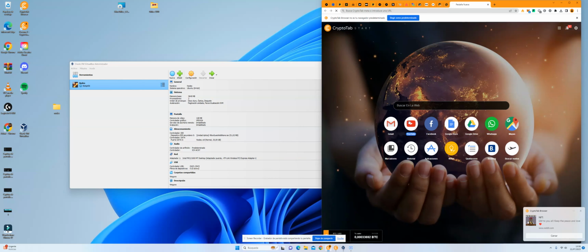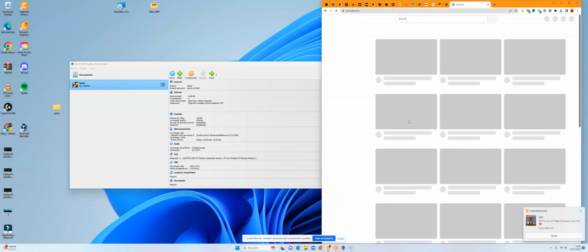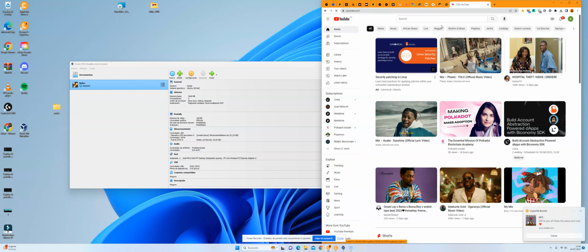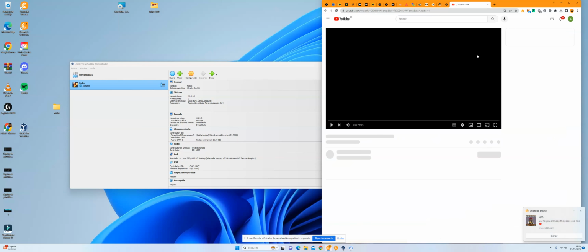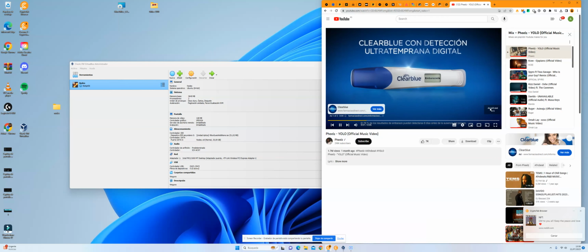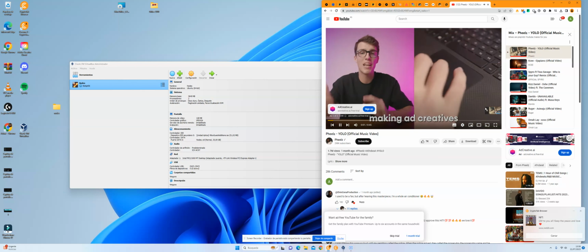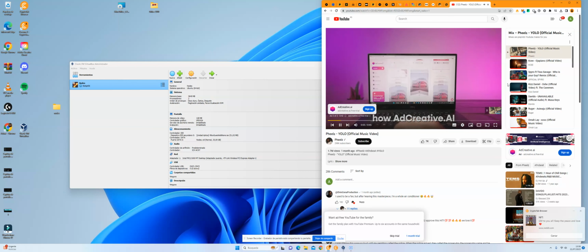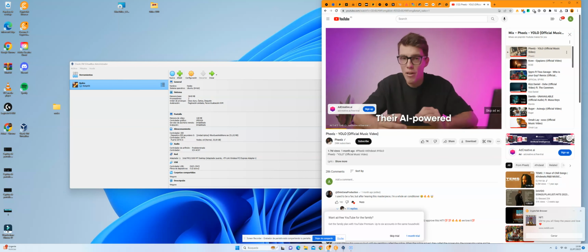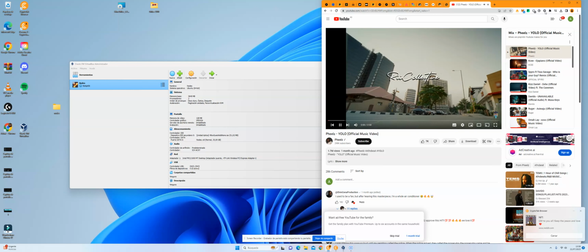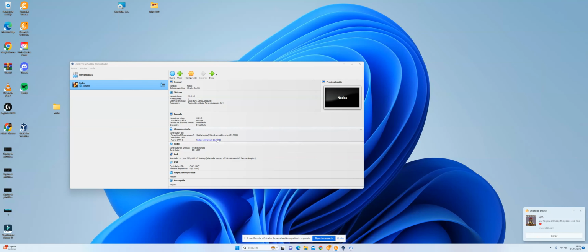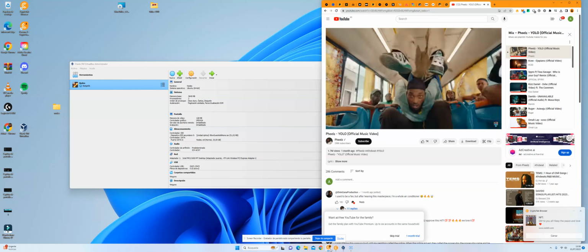I want to make this video to show you how to set up your VirtualBox. So the first thing you have to do is to download VirtualBox. You can do that on their site.